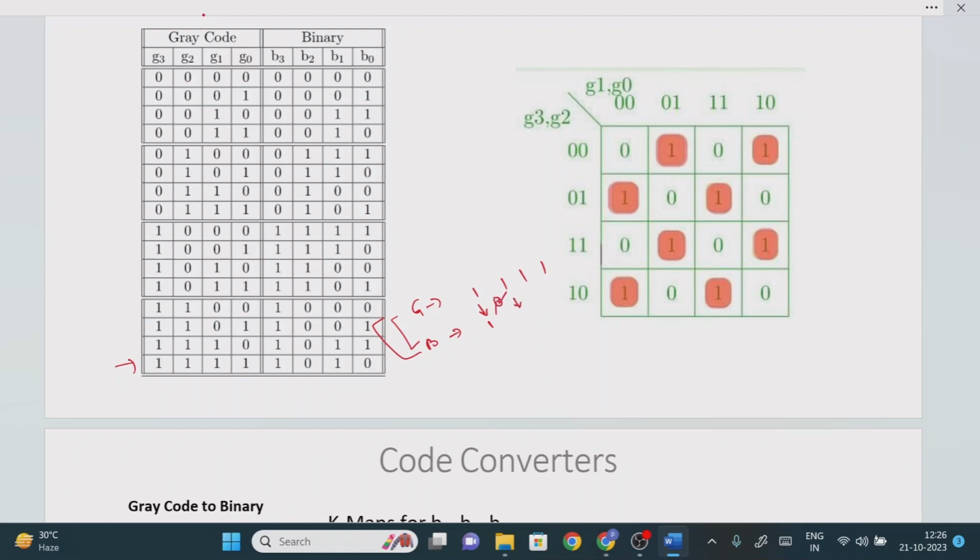1 XOR of 1 is what? 0, right? So 0 XOR of 1 is what? Answer is 1. 1 XOR of 1 is what? 0. What is the answer? Binary code 1010, right? So see that this is the 1010, right? So like that we have to convert each gray code in terms of the binary representation, right?